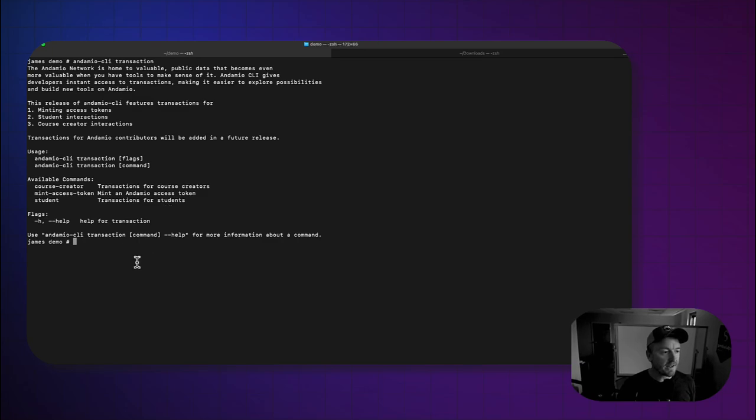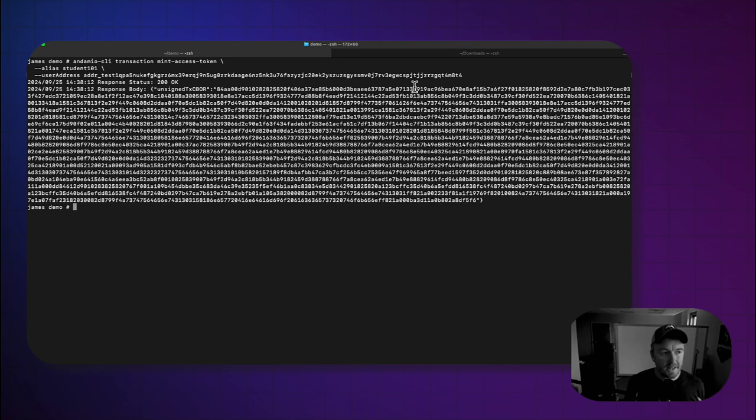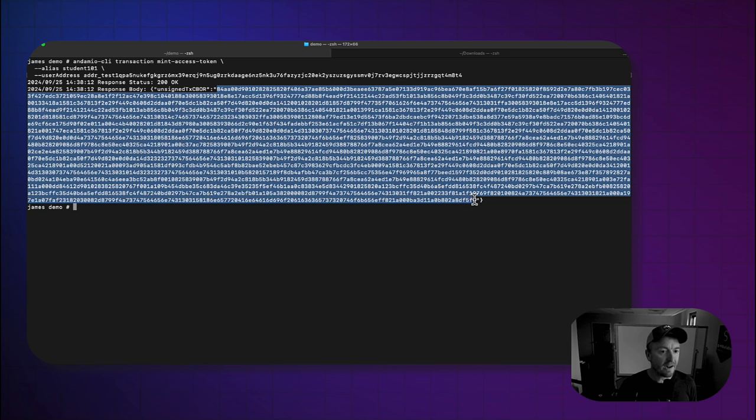And you can see right here a list of different kinds of transactions that are already available, and we will continue to add to this list. When you run one of these commands, for example, let's look at this one, Andamio CLI transaction. This is the one that mints an access token. You don't have to build an entire Cardano transaction from scratch. In this case, you can say, I want to mint a token with this name to this preprod address. And when I run this command, the successful response is the CBOR string of an unsigned Cardano transaction.